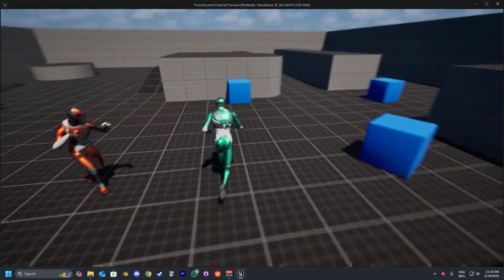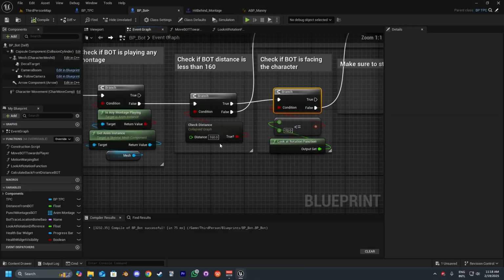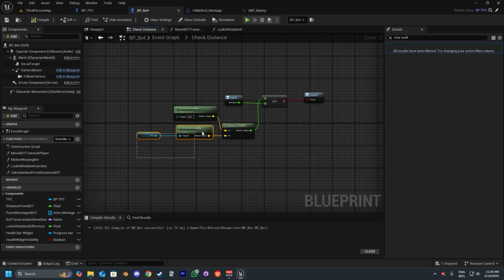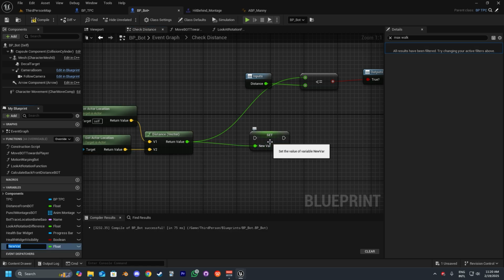You can choose how close you want the bot to move towards you by going to here. So here is 160. If you put like 200 or 300, let's see, 600. Yeah, I think we should have this promoted as a variable in here. So let's get a variable called distance. We're going to promote this to a variable, and call it distance from bot.